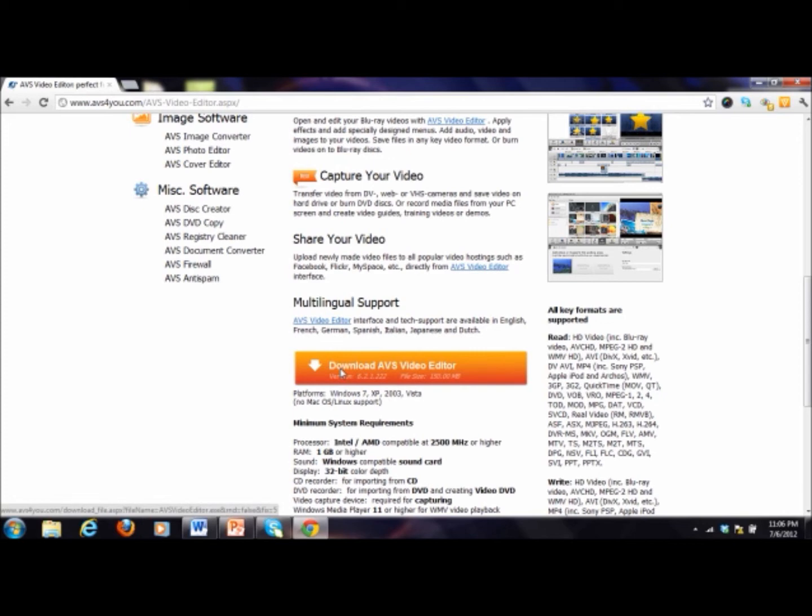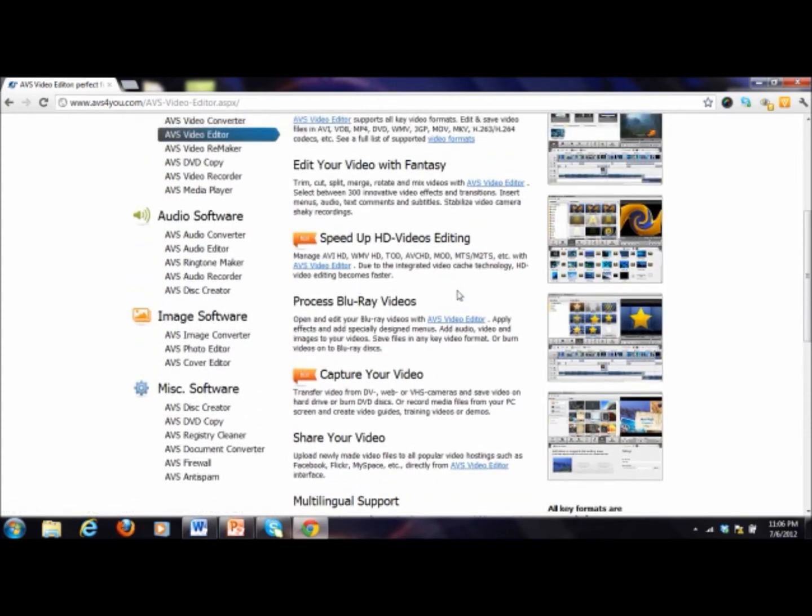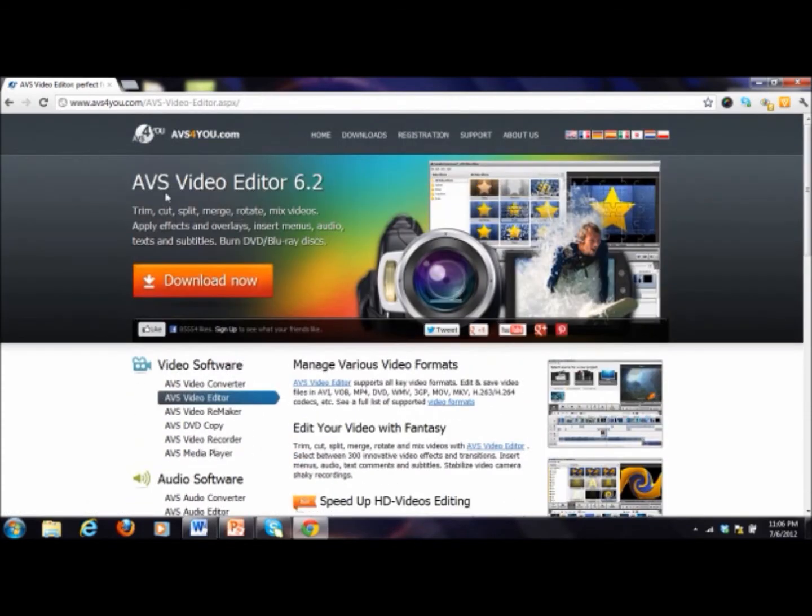And the interface isn't all that different from Camtasia. So for the purposes of this video, I'm going to go ahead and show you how to do it in Camtasia. If you don't have Camtasia, I recommend you download AVS Video Editor. Take a couple moments to familiarize yourself with the product, and then just follow along. It's really quite simple.